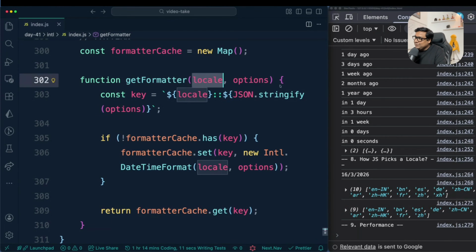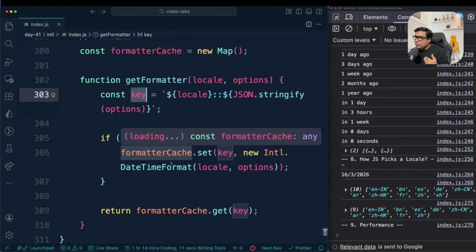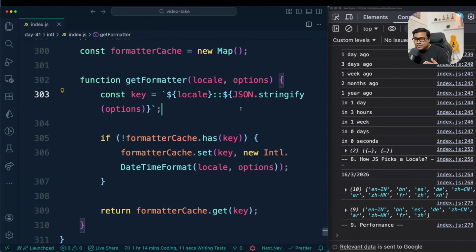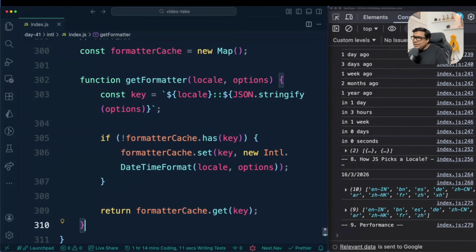It takes, you see, locale and options. Those are the two things your date formatter also needs, if you remember. Then I create a unique key. The unique key is for this particular locale, what are the options, I combine them and I create a key. And what I do, I first check whether for the same locale, same options, somebody has already asked me for a formatter or not. If not, in that case, I put that into a cache and then I return the formatter. If it is already found in the cache, I directly return the formatter.